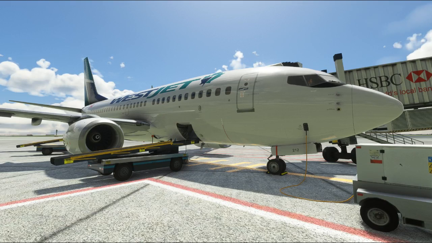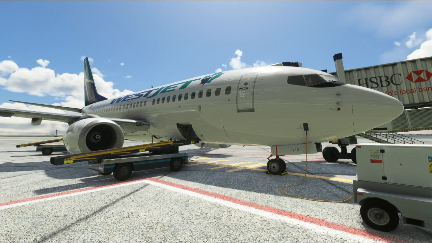Today I've got my PMDG WestJet 737 loaded up and ready to go here so I can show you how to use a SimBrief flight plan to set up an FMC in a modern airliner.